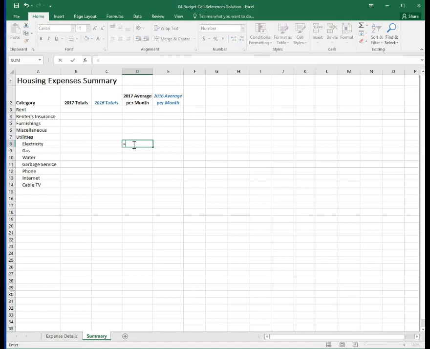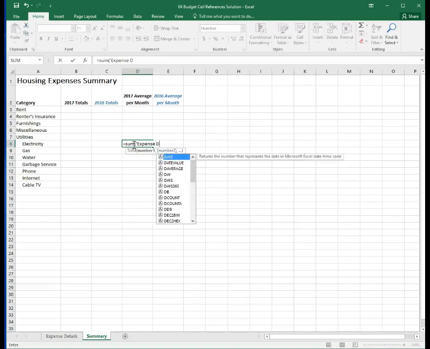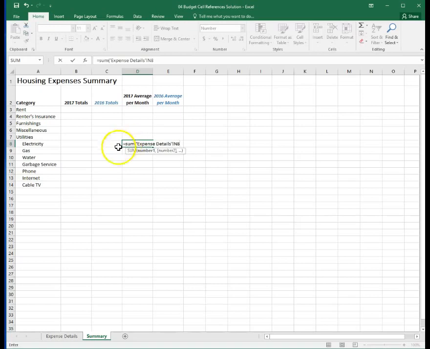So we're going to type in our equation here. Sum, then the parentheses, expense space details, exclamation point, N8, that's the cell we're referencing on this other worksheet, close parentheses, divided by 12. Press enter.